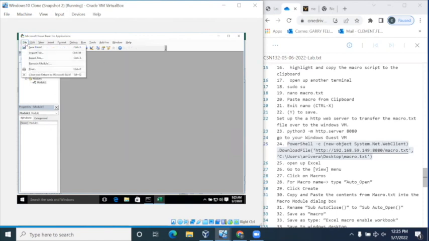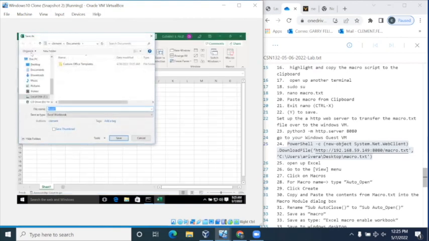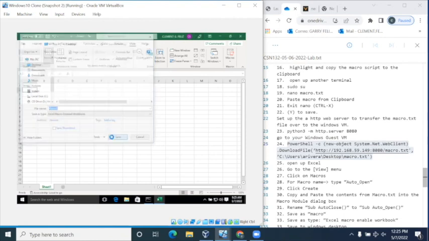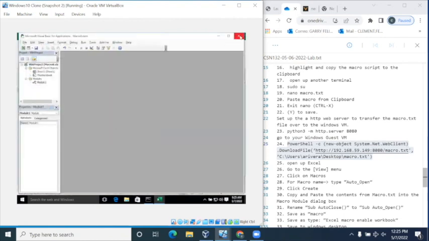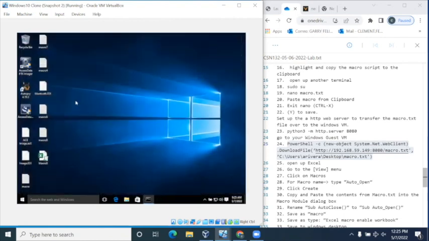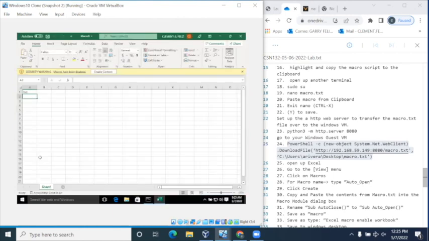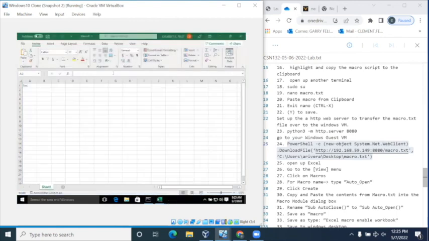File, save. Call it macro 8. Enable macro, good, save. X out of this. Execute. Just in case, your firewall is still disabled, right? You didn't reboot.